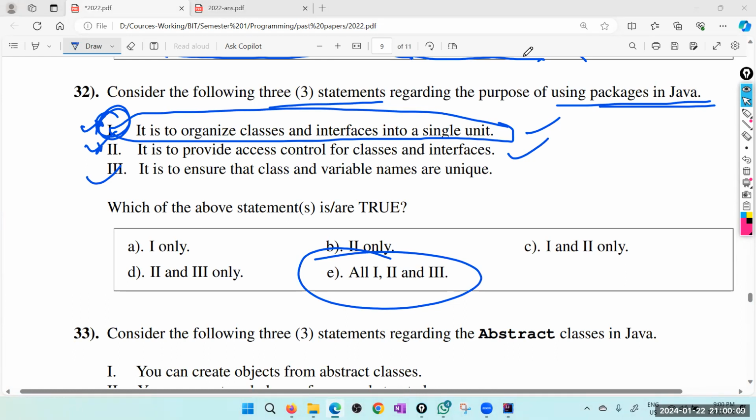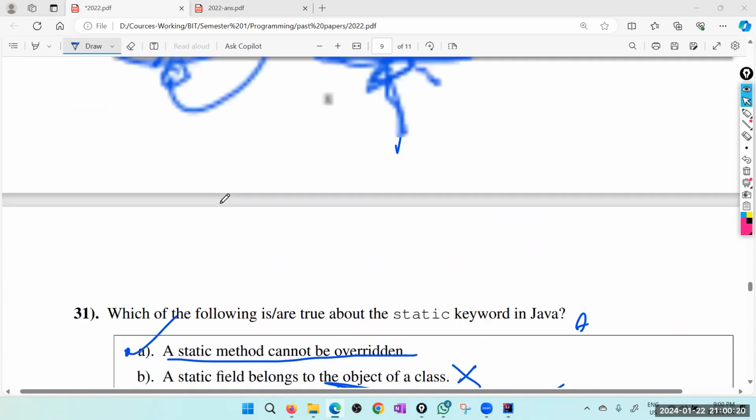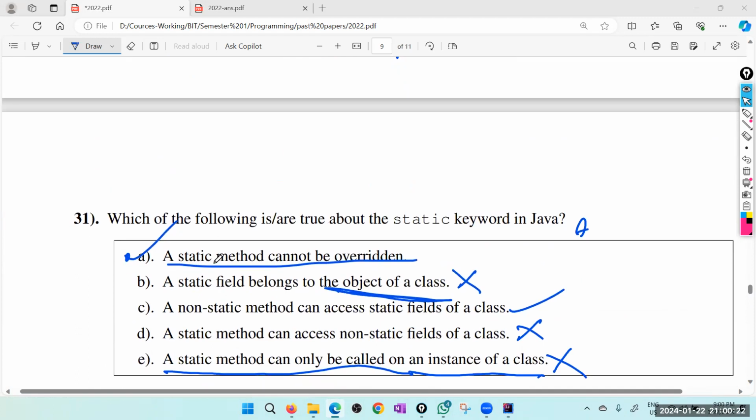Right. So there's another question. A static method can be overridden, right? But the examiner has taken answer A as the correct answer. So let's double check. Static method cannot be overridden. So the reason is something like this. That is a very good point. Let's again double check the answers.